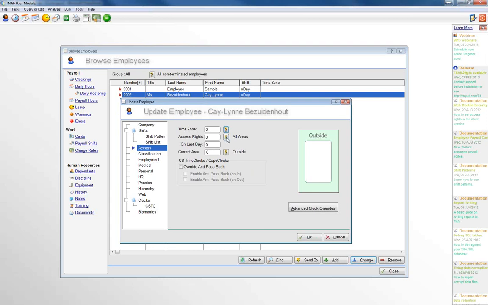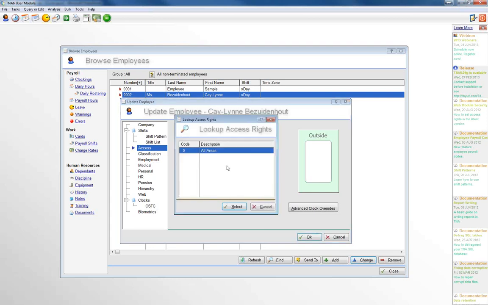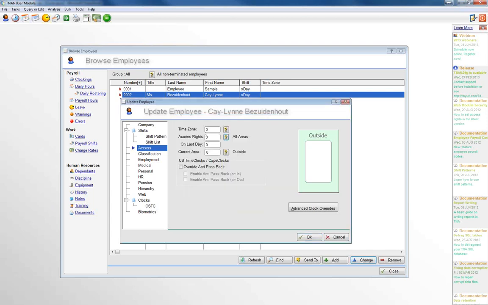The same with the access rights. If there are certain access rights to which areas he's allowed to clock, if you've got multiple clocks, this can be set up. Say he may clock at the workshop and at the turnstile, but he may not clock at the admin clock. You can set these access rights up and allocate that to the employee. On last day would be the last day's access rights that he has.